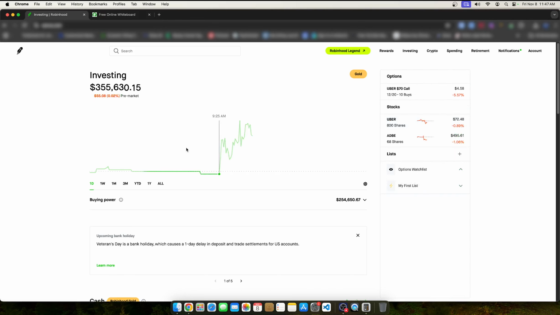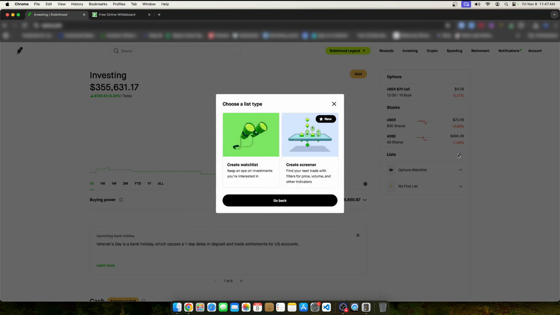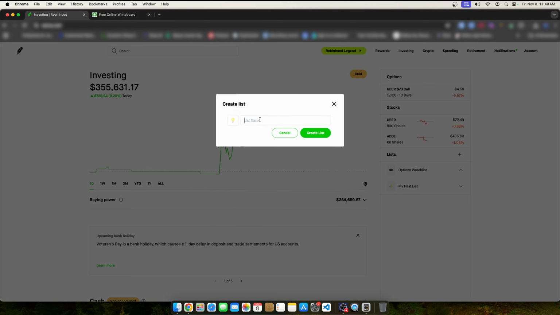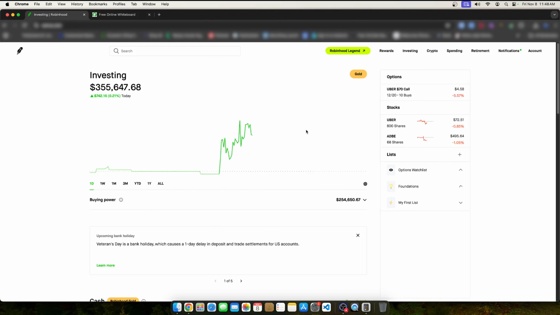So what you do here is you go to your Robinhood dashboard, and you click on list. Okay, and this is where essentially you're going to create a watch list. So you're going to click create a watch list, and you're going to give it a name. So let's just call this, for example, our foundations. Okay, and this is my foundational list of trades.